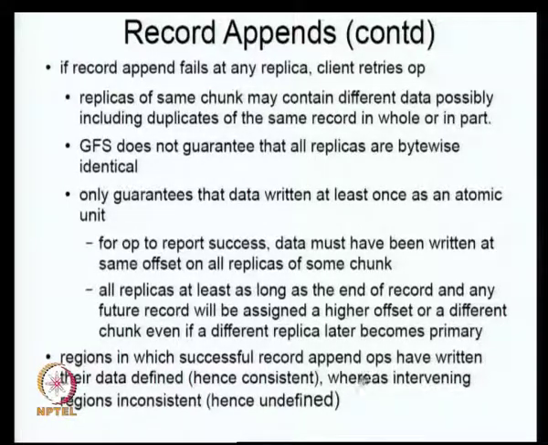Whereas before this particular successful append, there could have been some problems. That is why the intervening regions are inconsistent. Some have written it, some have not written it. Some have old information, some have new information.